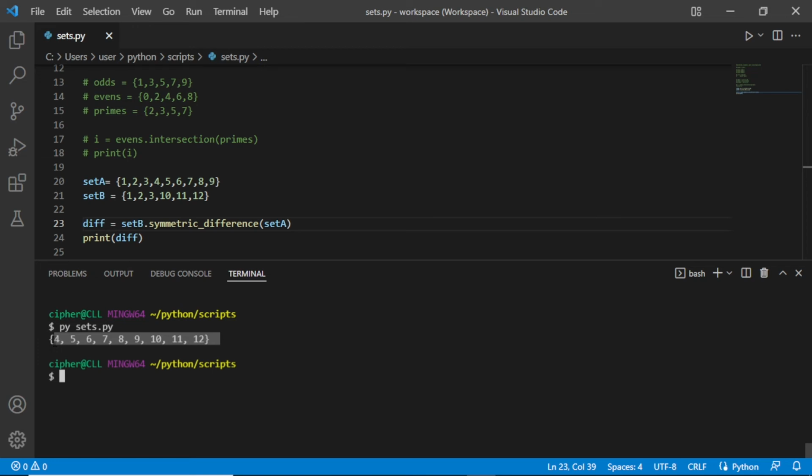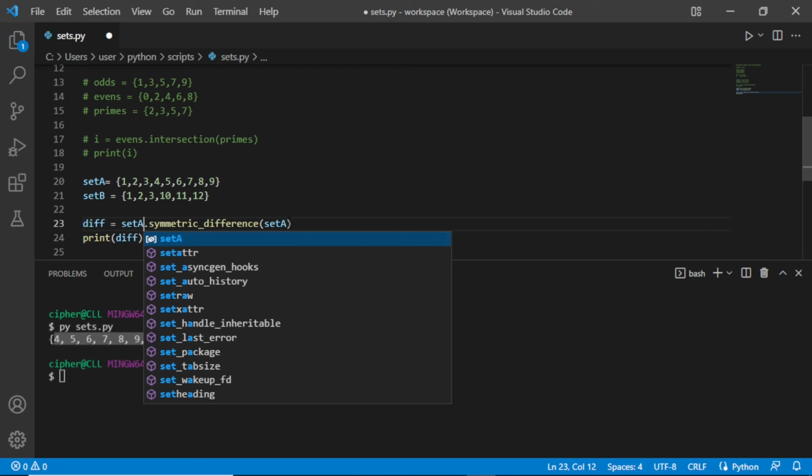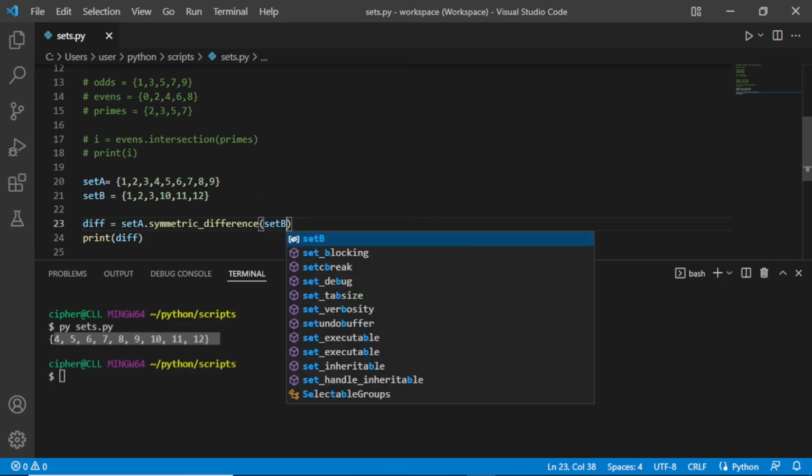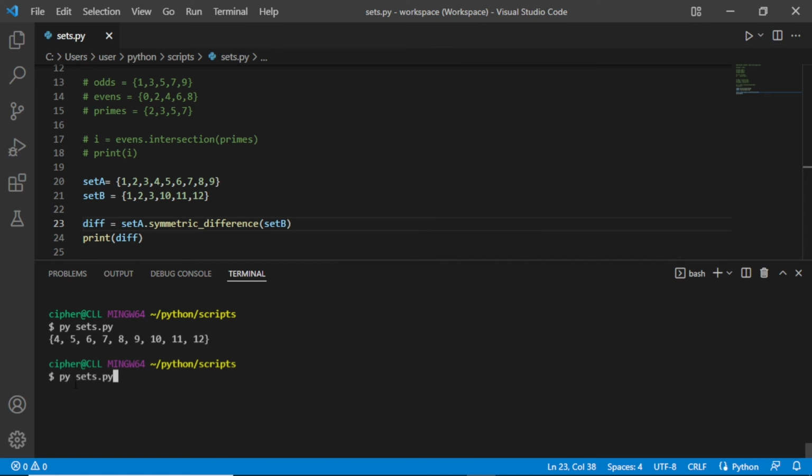sets. Okay, we can try the same thing with set B and set A here. So if we save this and print it, we are going to have, it returns all the elements which are in set A and set B but not in both sets. For example, here we have 1, 2 and 3 which are in both sets.